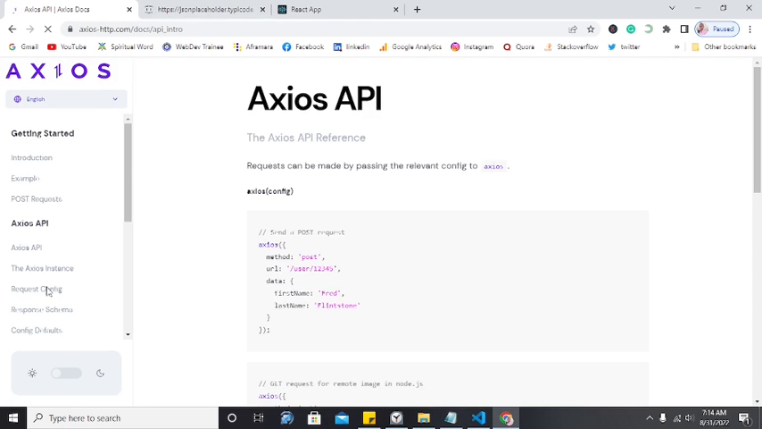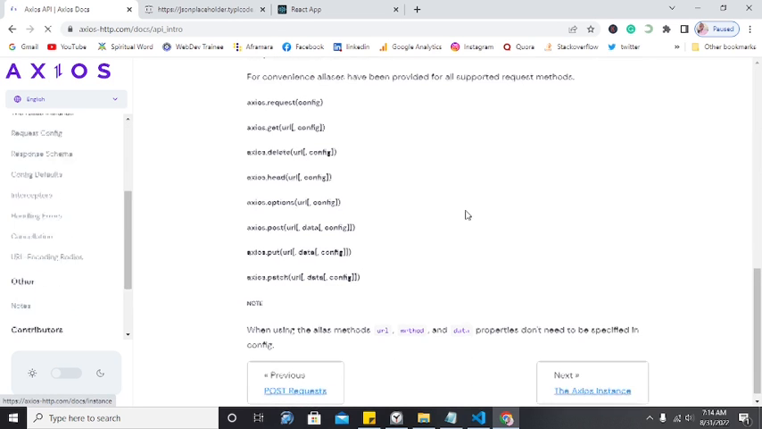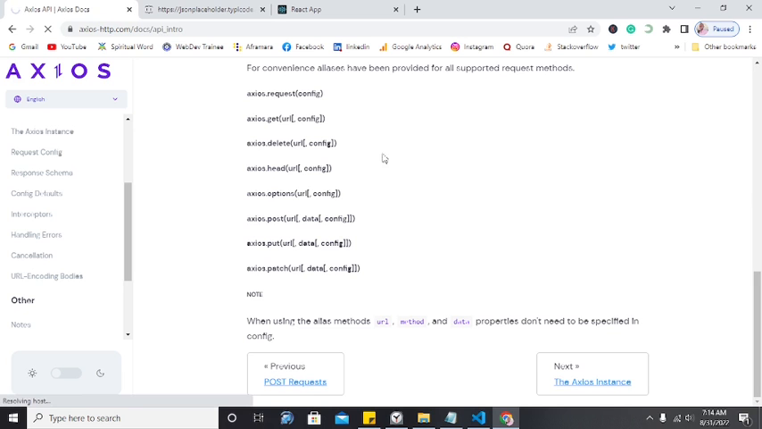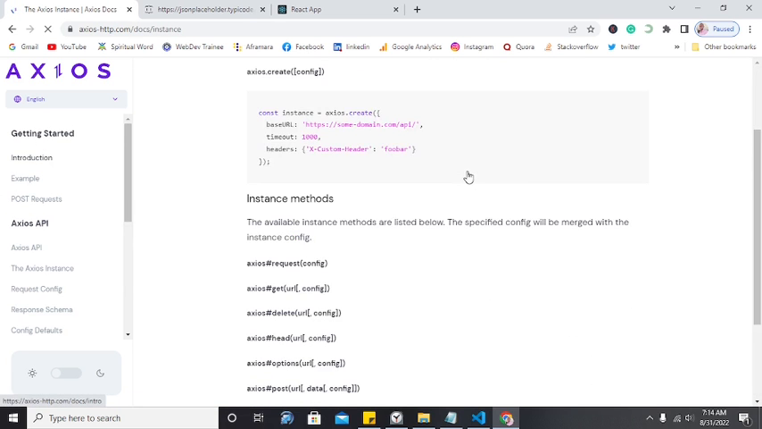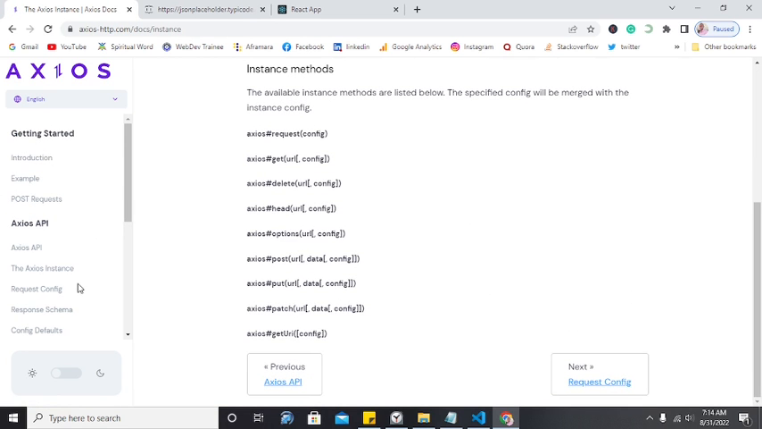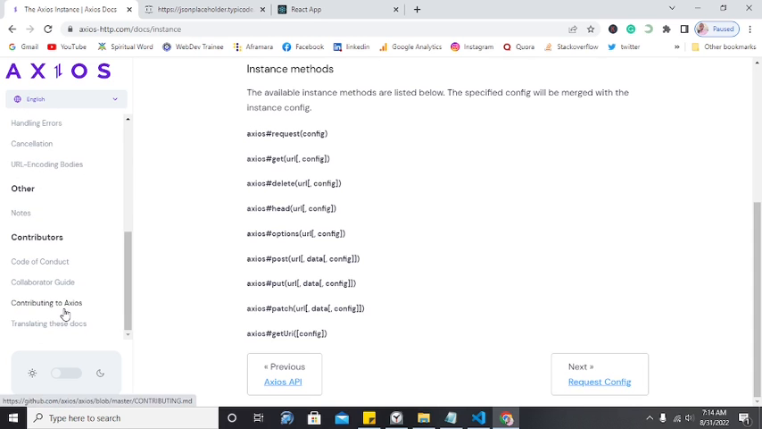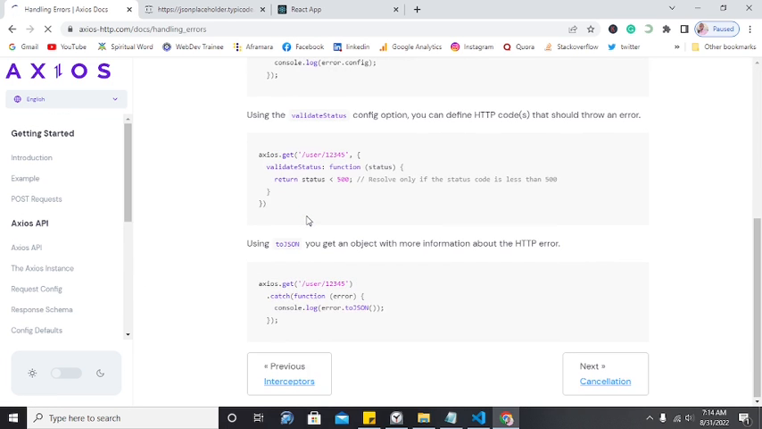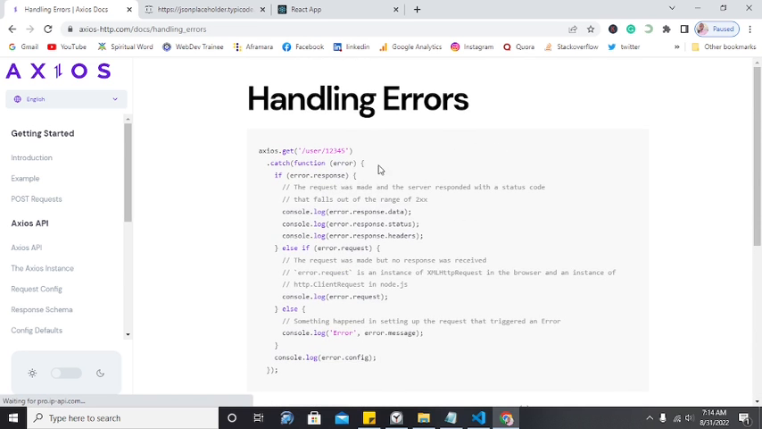Now when you come to this documentation here, they also do explain a bit. Let's see, for example, we have Axios instance, and then we also have, okay, let's say handling errors. Let's see if it's there. Should be here.